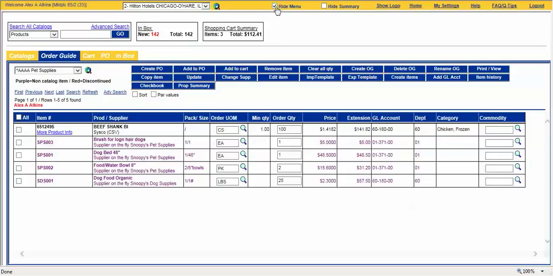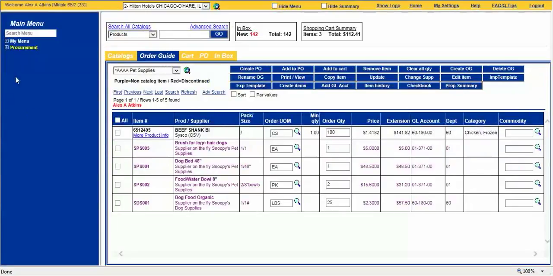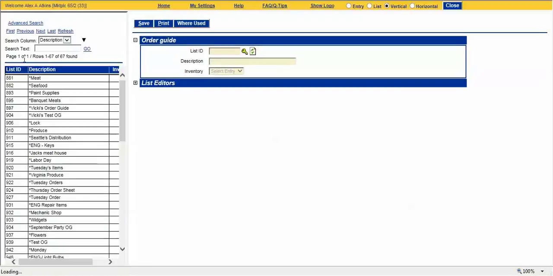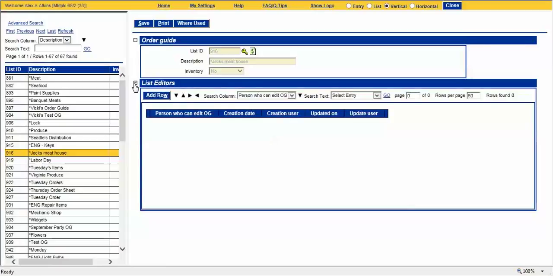We're going to unhide our menu here at the top, go to Procurement, then List Editors. Here, this will show you a list of all of the order guides that you own. Once again, I own quite a few, but you can see here I own the Jack's Meat House order guide. Now, if I want to share access and let other people add and delete and manage the order guide alongside myself, we can hit List Editors.